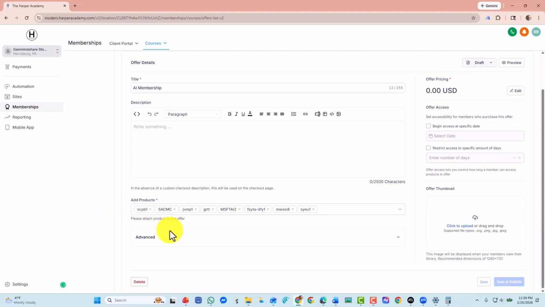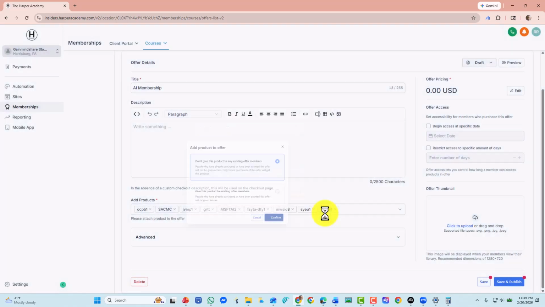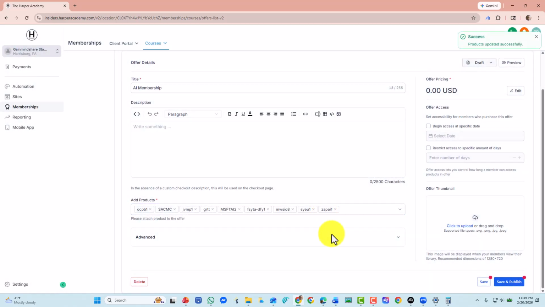You will then be able to see all of the products that you want to add. If you want to add more, you can click on this down arrow and you can add more products here in this area. Now, when you add products after the fact to the offer, you're going to get this dialog, which won't be relevant if you're just setting up your product. You're going to make sure that you give access to all of your members.